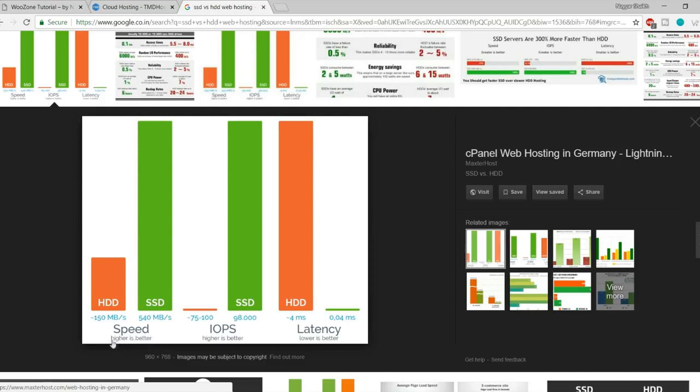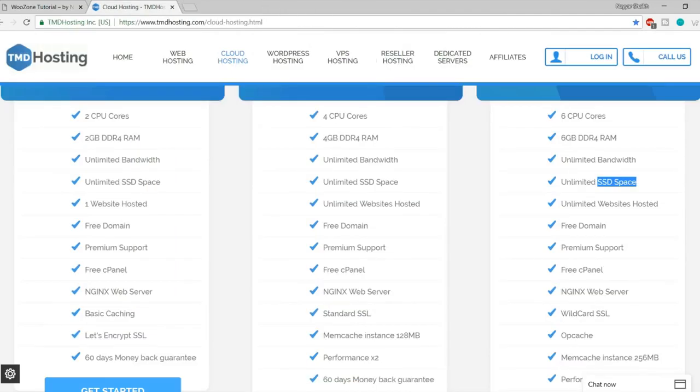Now the first one is speed, at the bottom it says higher is better. You can see SSD is way higher than the regular HDD. Then the second one is IOPS. Again, it says higher is better, and you can see the difference is around 100 times. So in IOPS, SSD is 100 times better than the regular HDD. Then the latency, again it says lower is better, and you can see the difference is 100 times. So you get the idea. SSD is way faster, better in terms of performance than the regular HDD. Not only do you get SSD, you have unlimited SSD space. So that is another amazing feature.